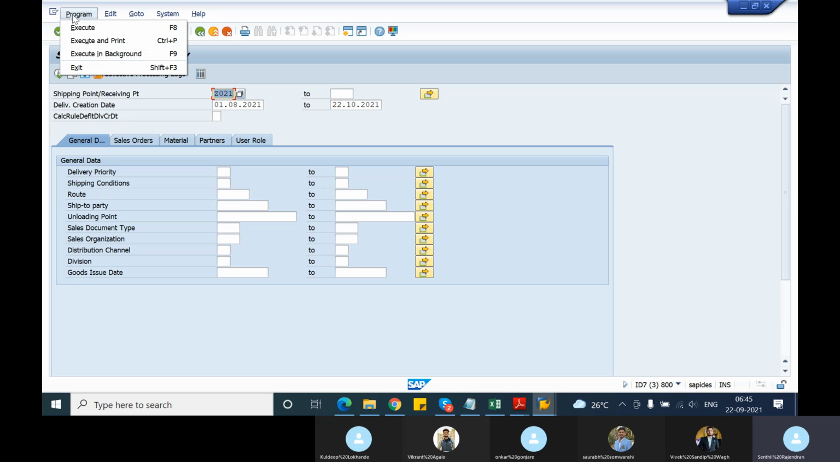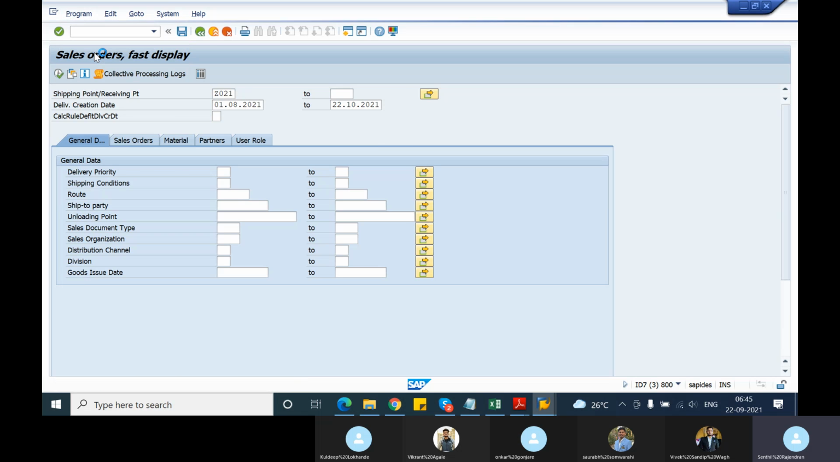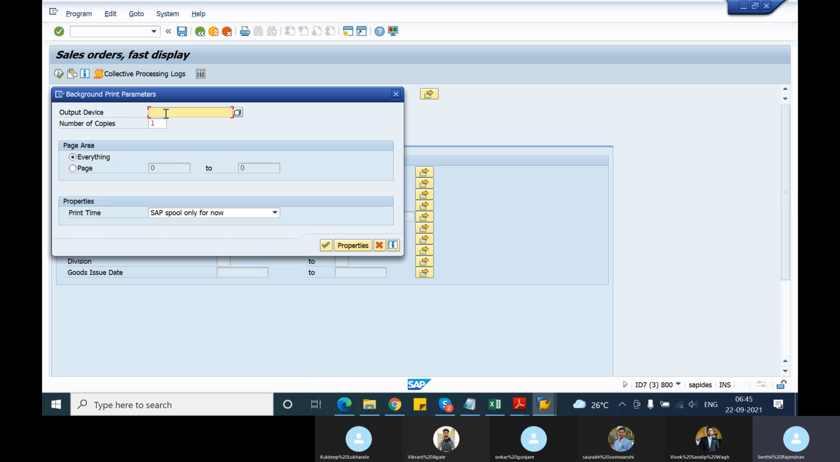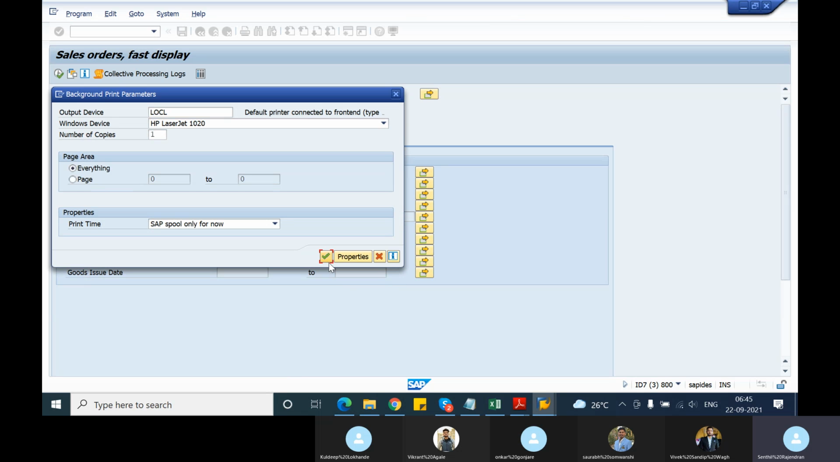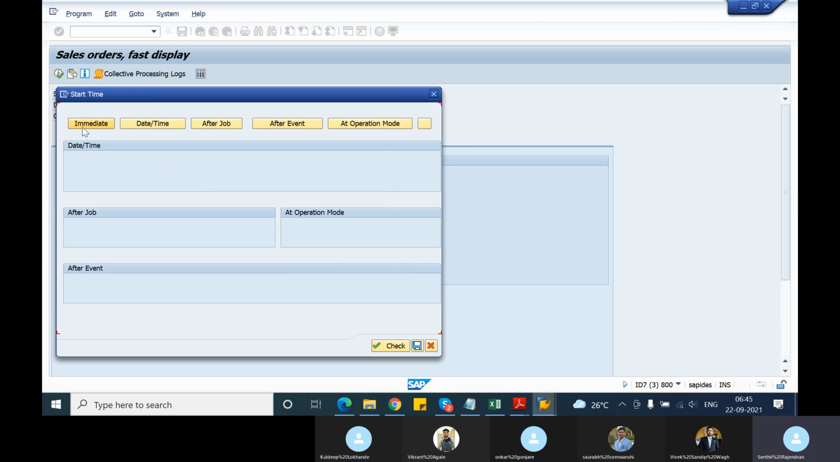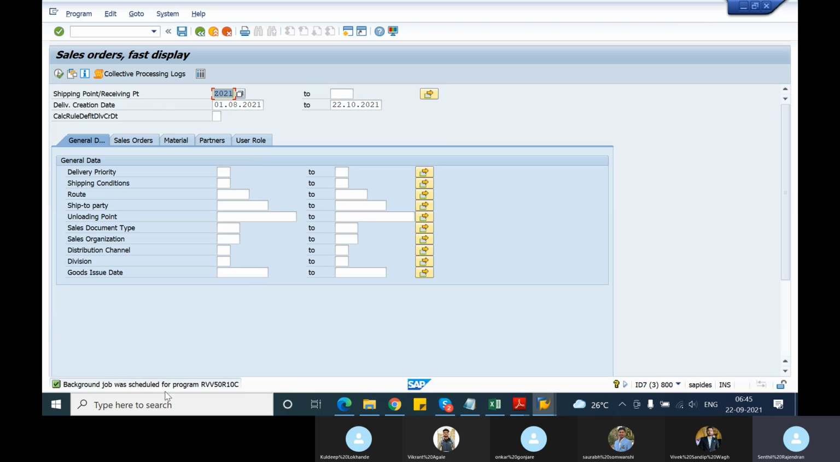Now we can execute this program in background. Now I am trying to execute in background. So we'll just give one output device, which is local output device, LOCL, press enter. Now immediate, if I click, the job will run immediately. So immediate I am giving, I am saving this job. So background job was scheduled for program RVV50R10C.